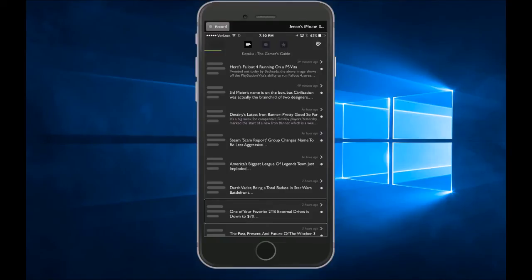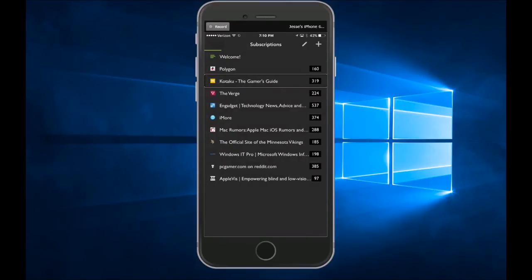I can go into one of these articles. Let's go back to the feed list here. Now, subscriptions. Now that we're looking at the subscriptions area of the app, there's an Edit button and an Add subscription button. Add subscription.